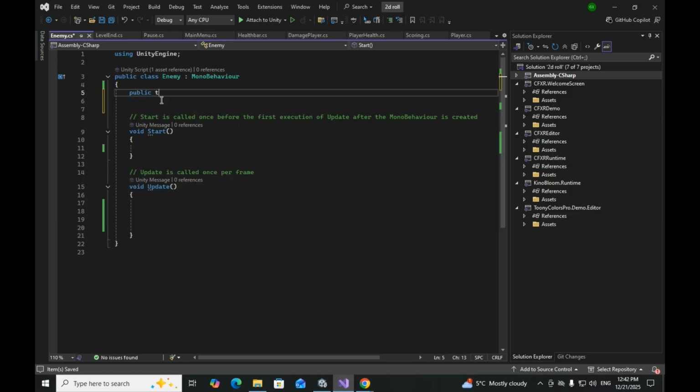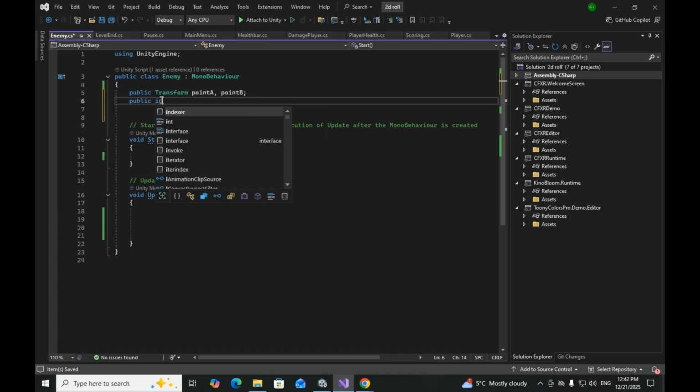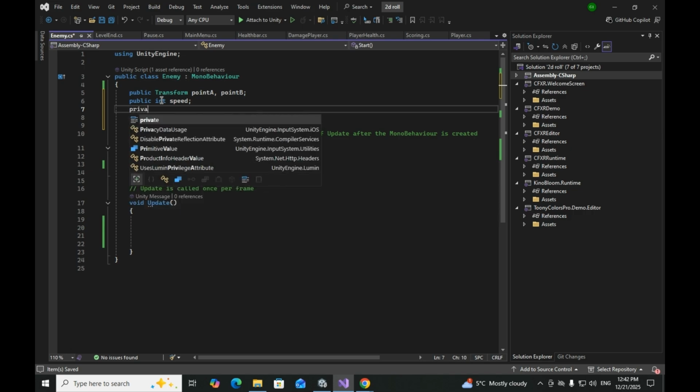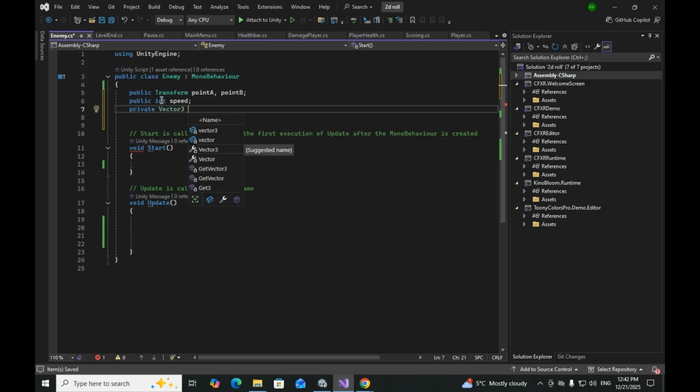So let's create a variable for these points. We'll say public Transform, let's call this one pointA, comma, pointB, right? Also, we need to control speed, so public int, let's call this one speed. This will be the enemy speed. Also, we will need to know what the current target is at the specific moment. Let's create a private Vector3, so a 3-dimensional point, and let's call this one currentTarget.